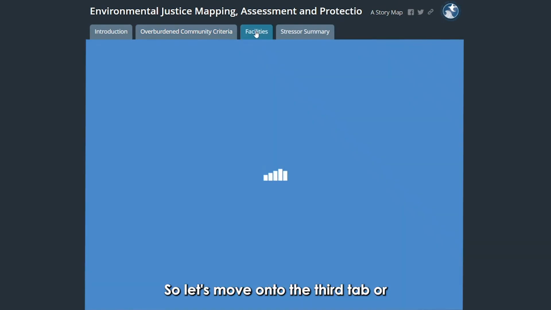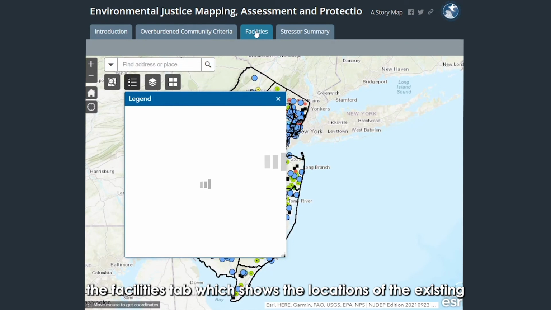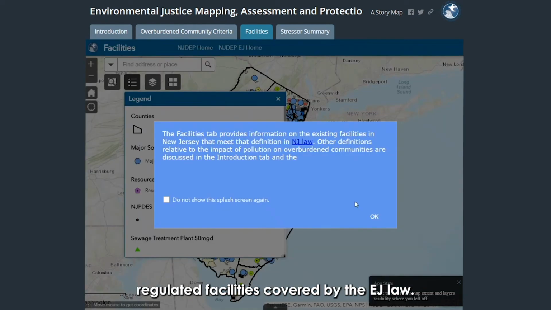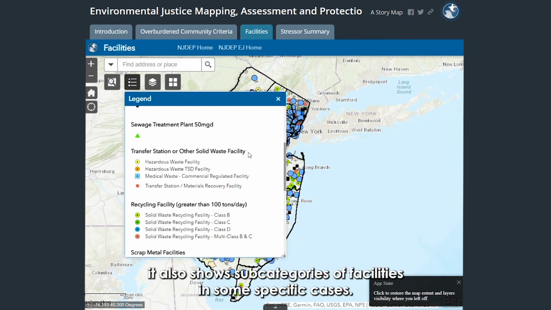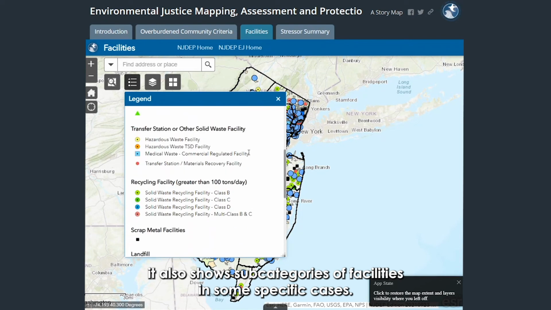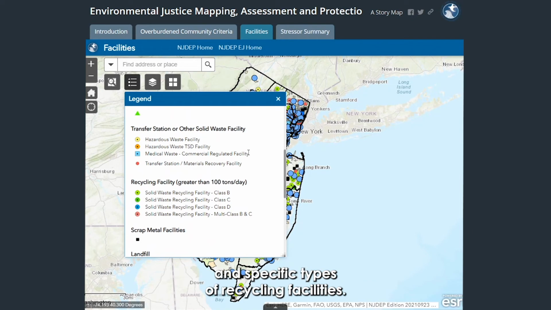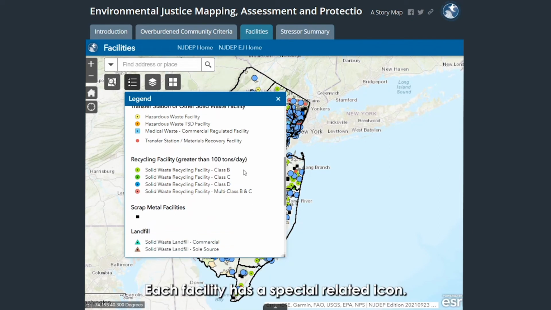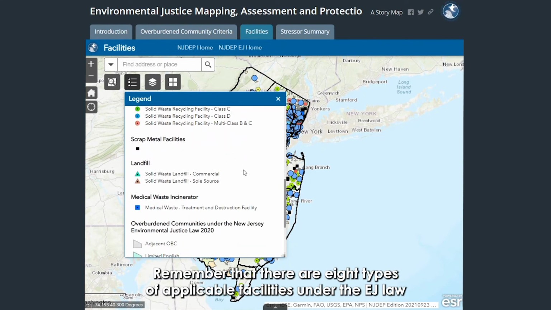So let's move on to the third tab, or the Facilities tab, which shows the locations of the existing regulated facilities covered by the EJ law. As you can see here in the legend, it also shows subcategories of facilities in some specific cases. For example, specific types of transfer stations and specific types of recycling facilities. Each facility has a special related icon. Remember that there are 8 types of applicable facilities under the EJ law.